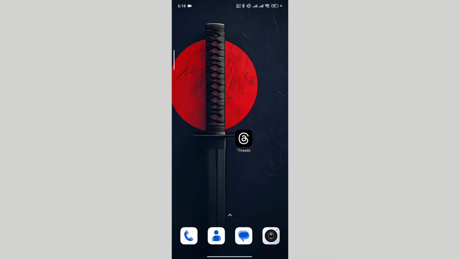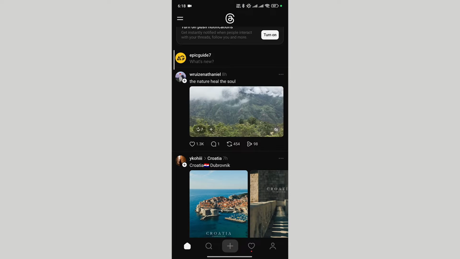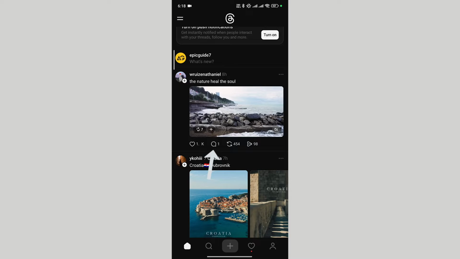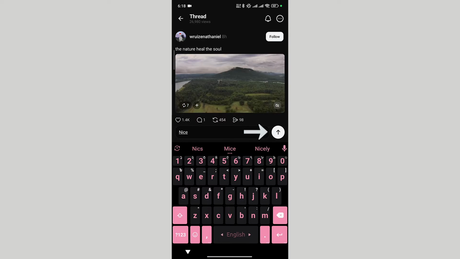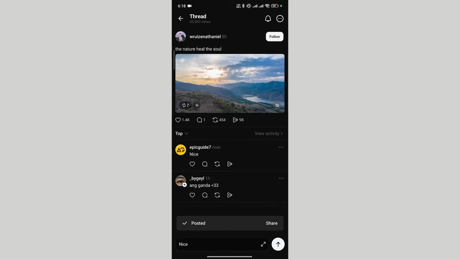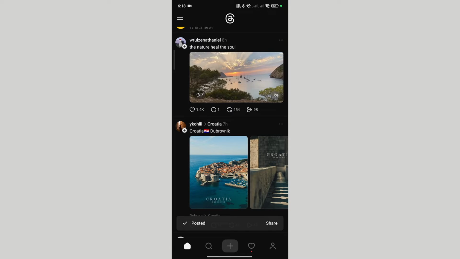In this video, I'm going to show you how to view replies on the Threads app. Launch the Threads app. Let's give a reply to one post first. Tap on this icon. Now write your reply and tap on this icon to post your reply. After posting the reply, go back to the home page.